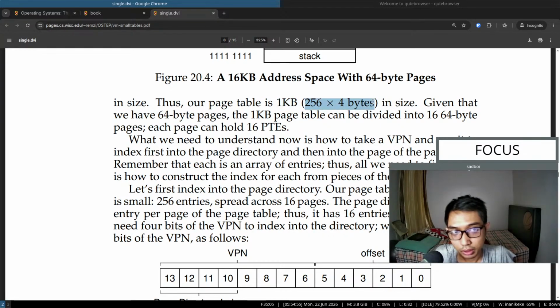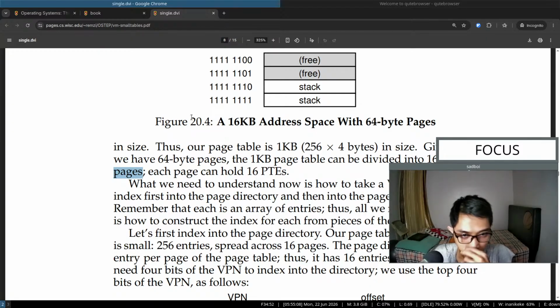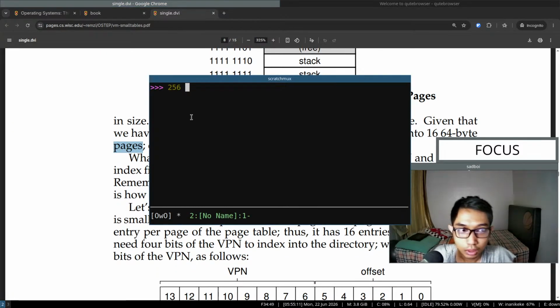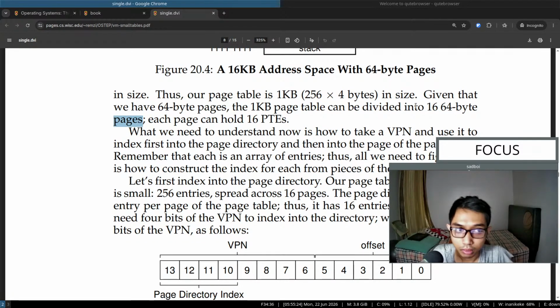Size of the page table before, to fight into this one, 16 page. Let me try, I guess. 4, 5 by 16. Yeah, I'm kind of curious, where do we get the 16 here?